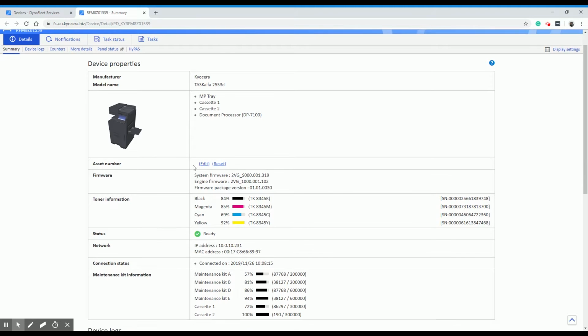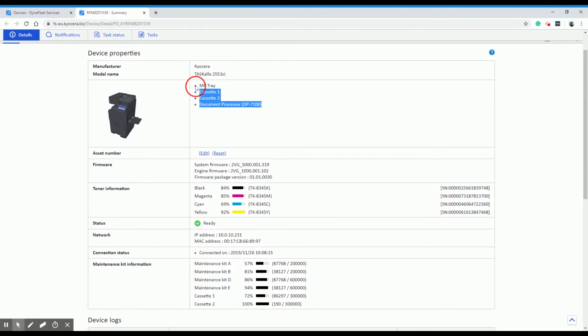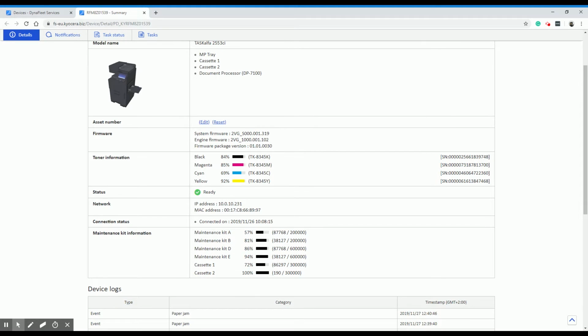So here we have a summary of that machine. We can see what's installed on that machine. If there was a finisher, things like that, you'd be able to see that from here. You can see the firmware versions. We can see the toner levels, and then we can see that the device is ready. So what this means is that the device is online and it is syncing its information with the server.